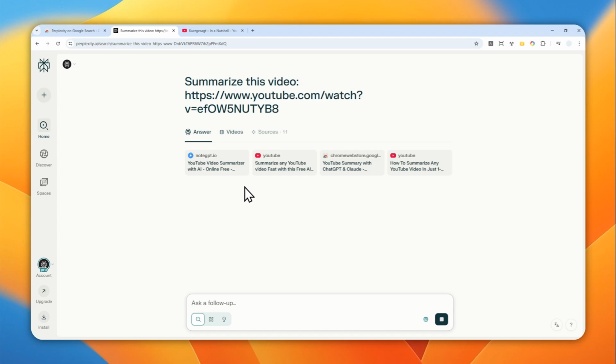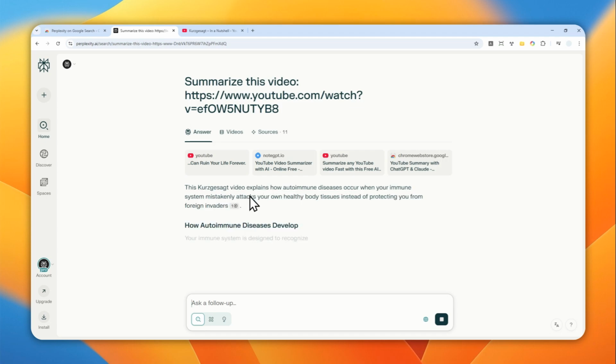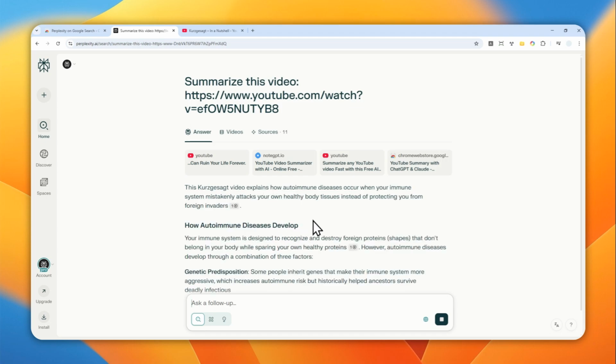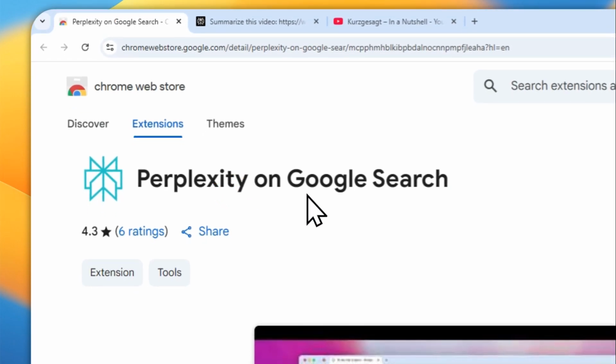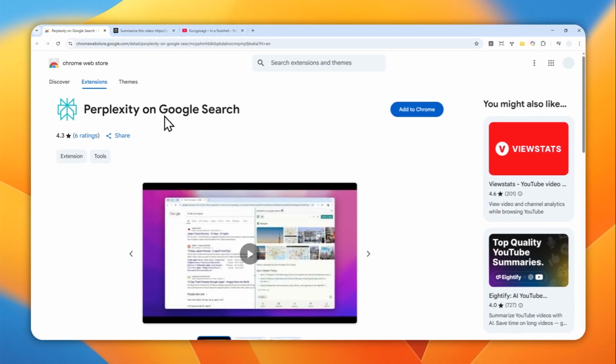and faster way to immediately summarize the video that you're watching on your Google Chrome browser. So there is a free Chrome extension that you could use, and it will automatically summarize the YouTube video that you are open in your browser. And this Chrome extension is free and it's quite easy to use. So the name of the extension is Perplexity on Google Search. And despite the name that it is on Google Search, it is actually going to work even on YouTube.